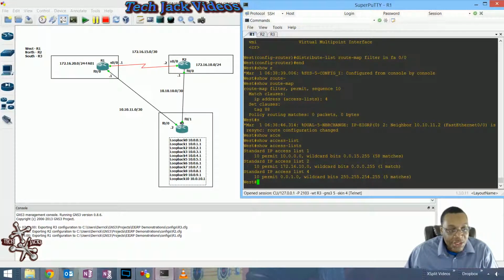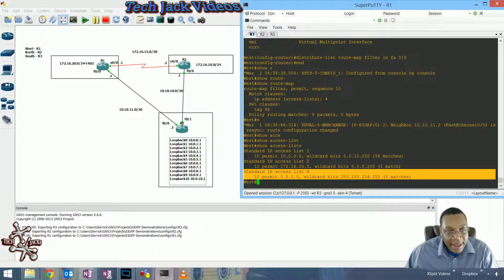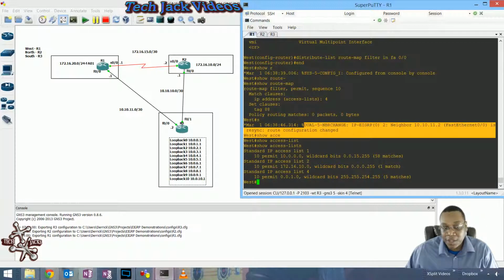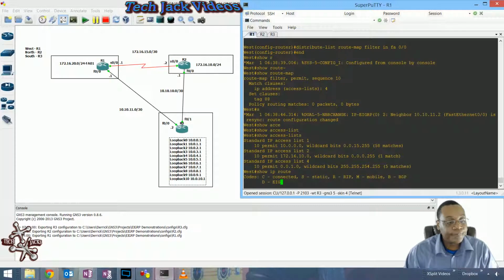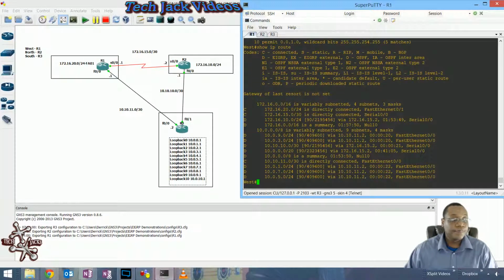It's starting to match standard IP access list 4. It already has 5 matches. Our adjacency had to refresh again because we made a change that was significant to our adjacency. And we can do a show ip route. As you can see, we no longer have our even numbered subnets anymore. We have 10.0.1, 10.0.3, 10.0.5, and 7 and 9, but no even numbered ones.